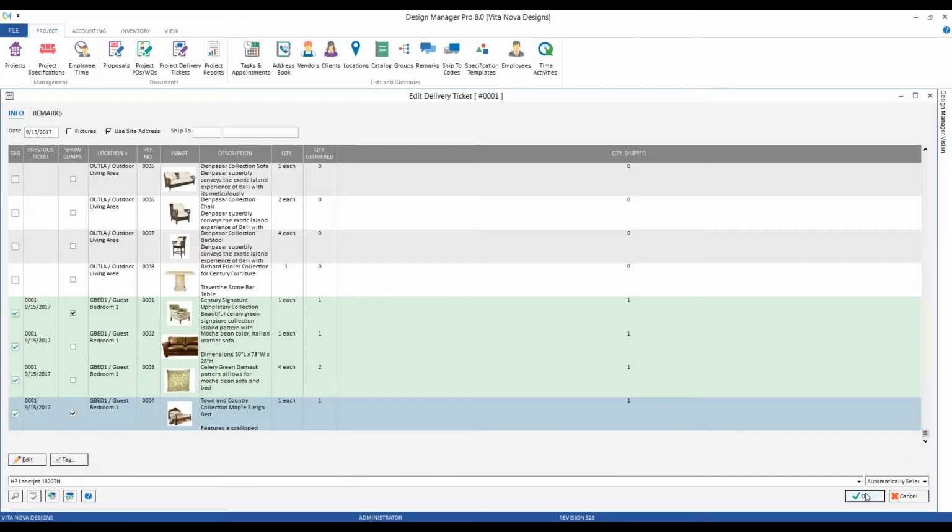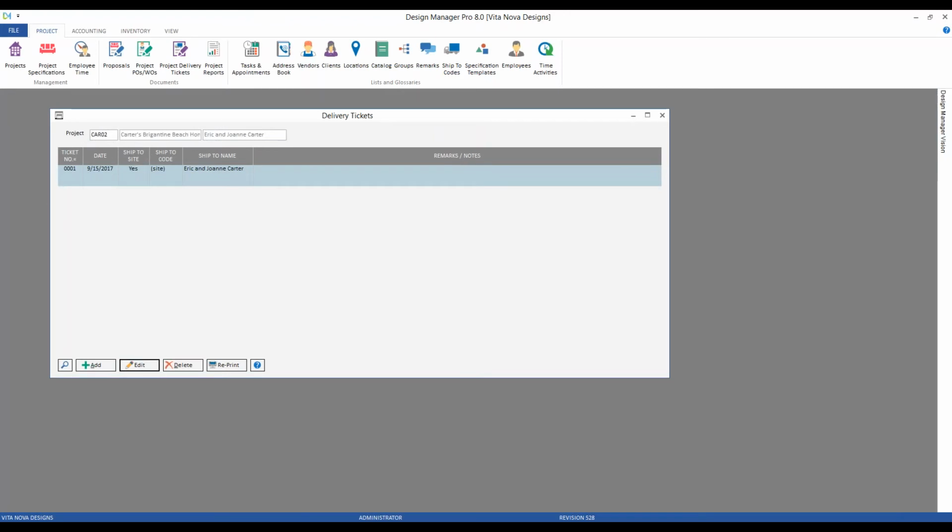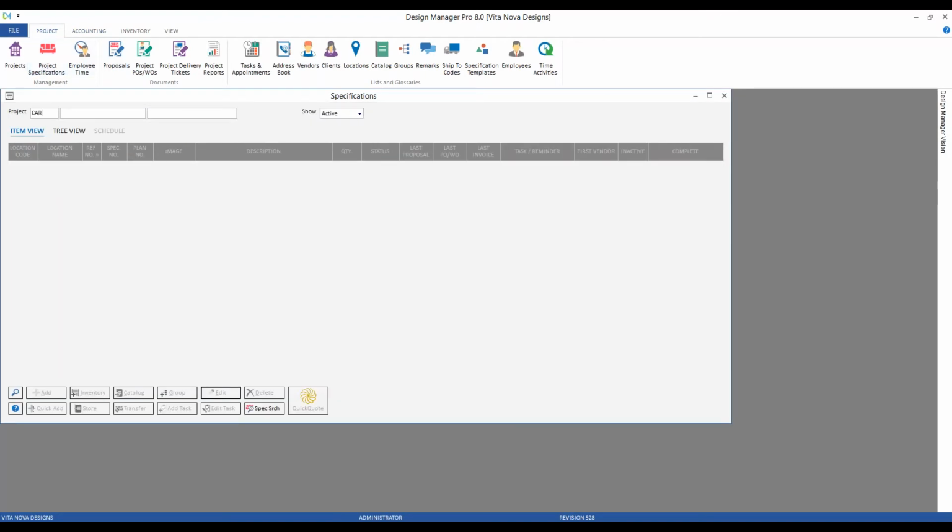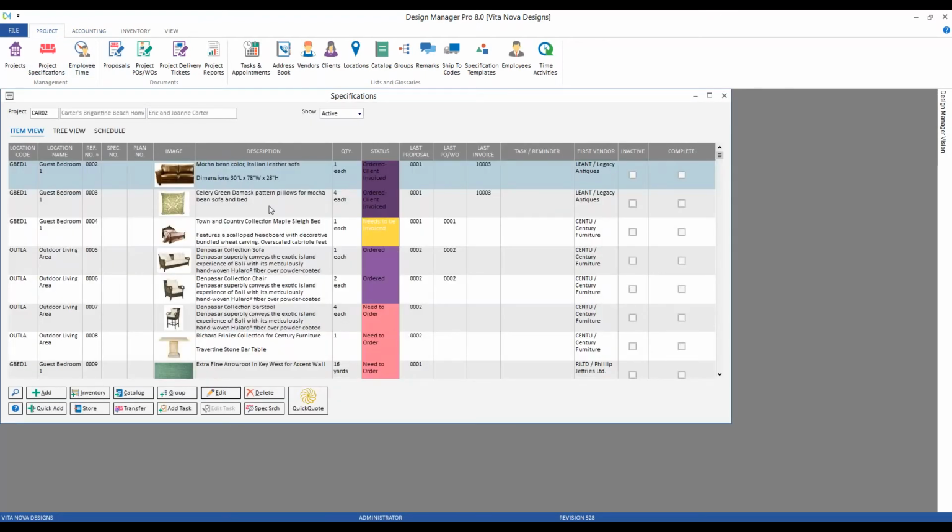So if I click OK here, I'm not regenerating the delivery ticket. I'm simply saving that information. Now where does that information go? Well, if we go back to our project specifications for that project, let's take a look at our pillows, which are having some trouble being delivered properly.